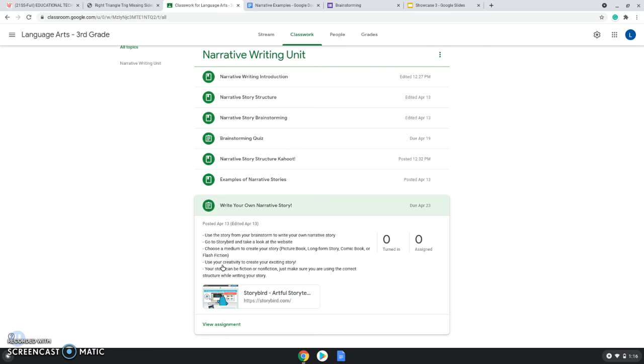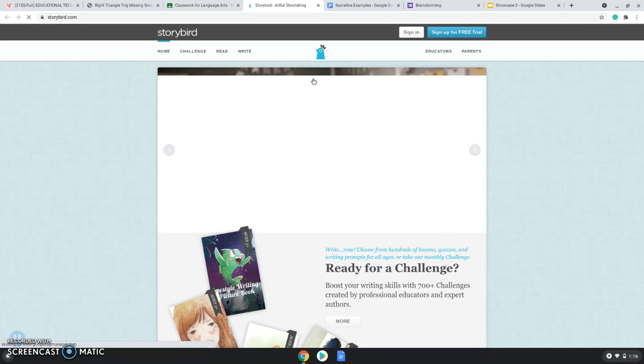And then use your creativity to create your exciting story. Their story can be fiction or nonfiction. The main part is that they just include all the correct structuring while writing the story. And then they can click this and it'll take them directly to where they need to be, where they sign up and then write their own story.